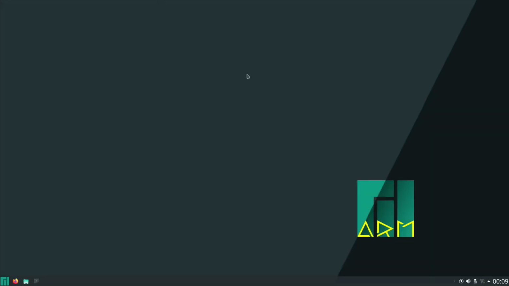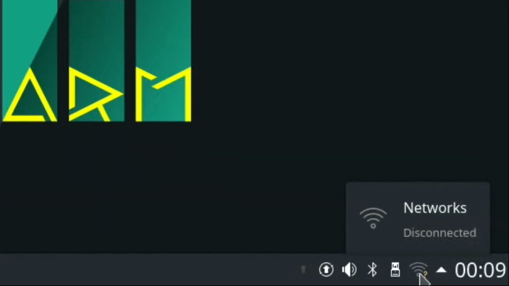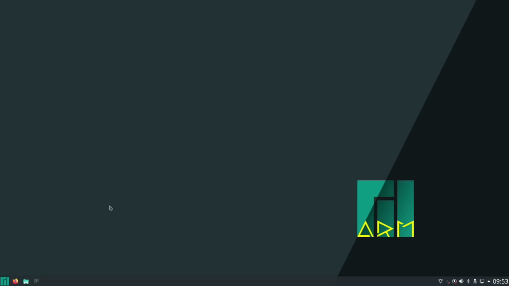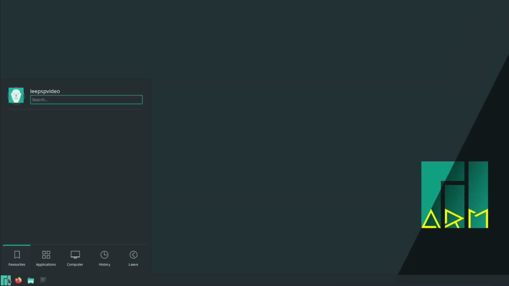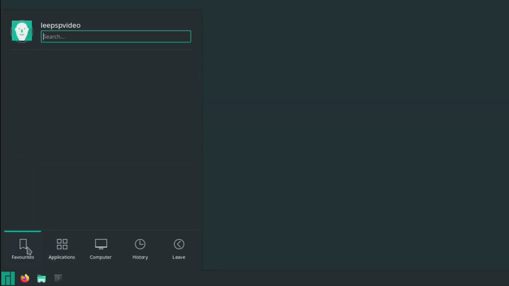So we're booted up. The Wi-Fi prompts there. I've got an Ethernet cable plugged in, which wasn't actually plugged in, but it is now. As you can see, it's picked it up. Okay, so let's have a look at the desktop. You can see down the bottom here, it's like a start bar on Windows, an application launcher. There's no favorites because I haven't used anything yet.